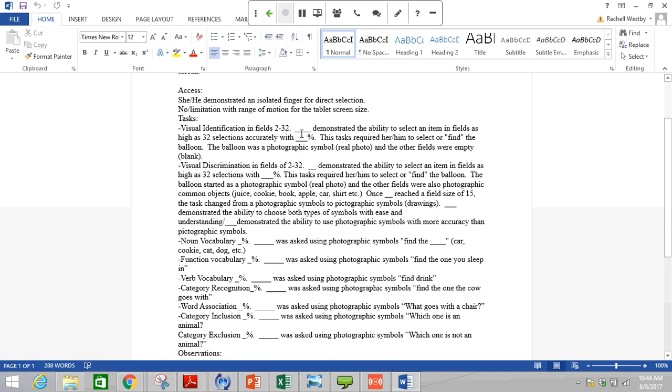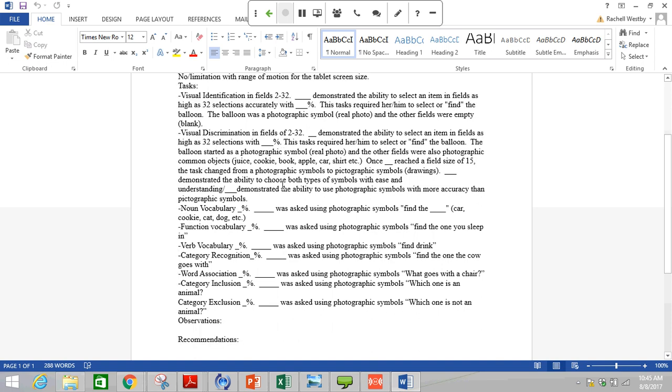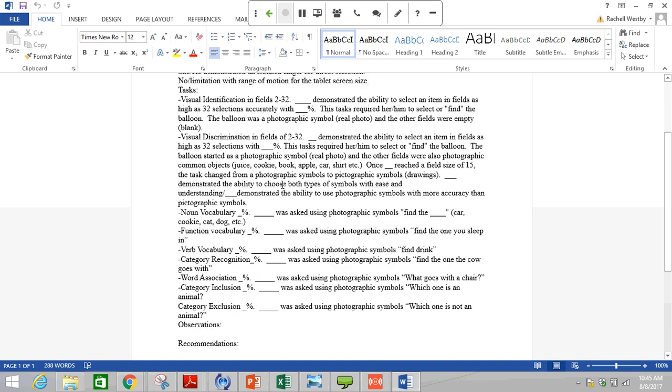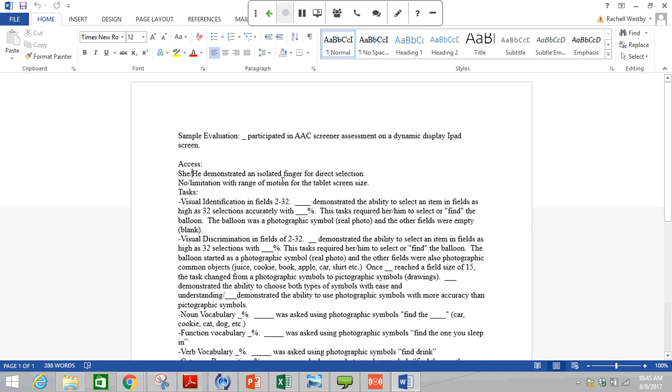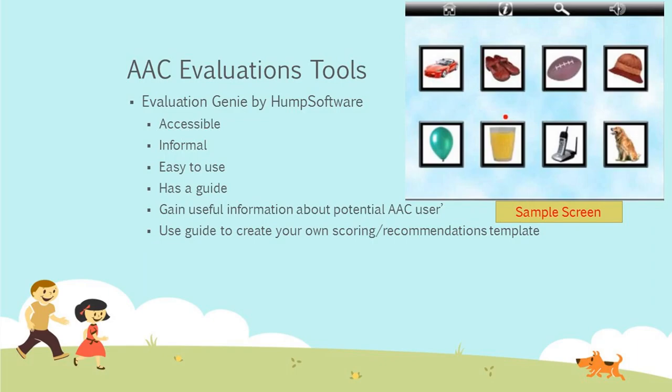Versus later on, I might talk about it not being a photographic symbol if it was a different type of symbol that was presented later. So this is just one sample of what I did. You can create your own, but such an easy tool that can give you a lot of information.